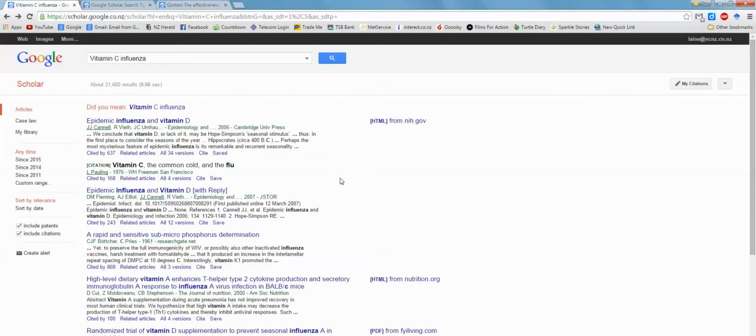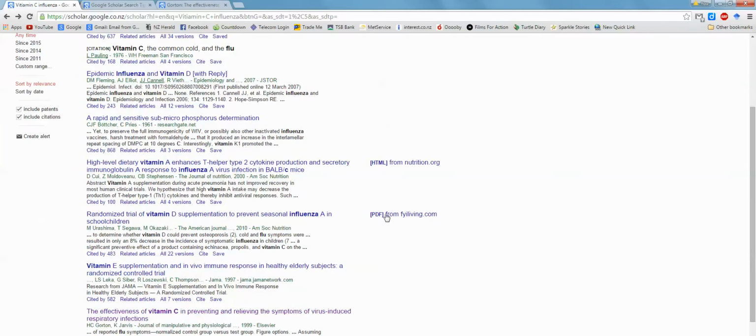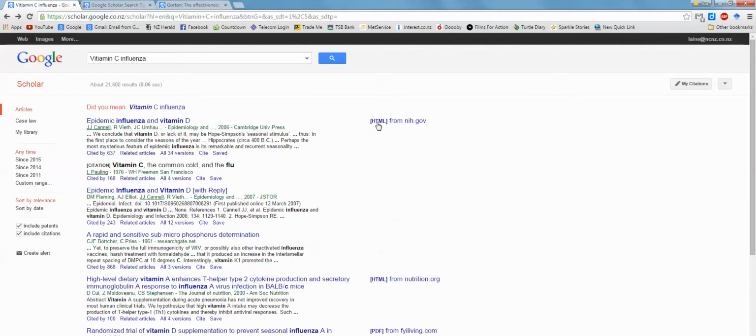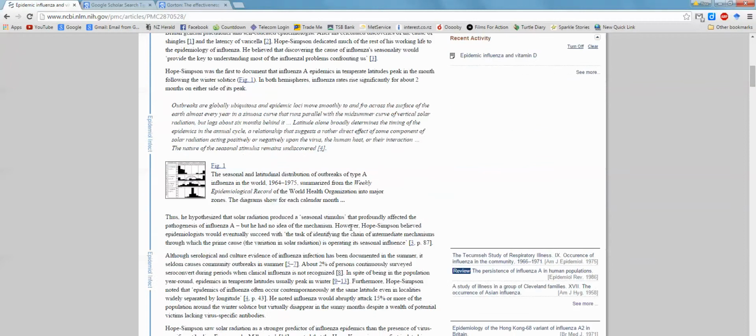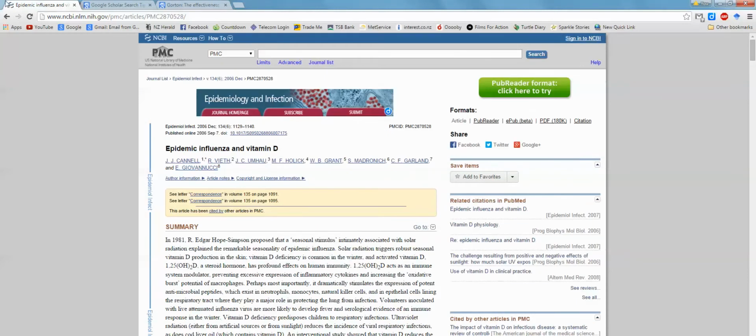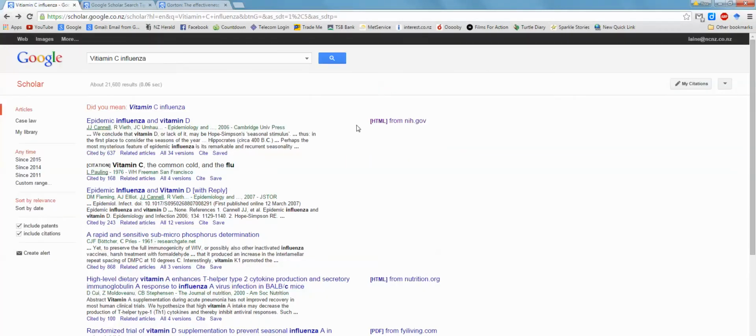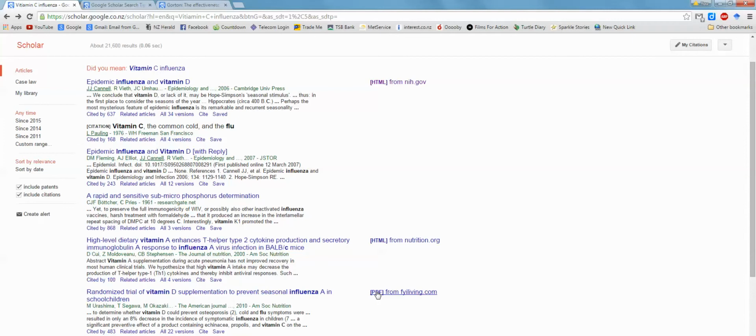Okay, now another thing to note is on the right hand side here we have a column with things such as HTML and PDF. Where you see these, that means that you can get the full text on a website. So if we click on the HTML, and it's going to load up the page where we can read the full article. Similarly, if you clicked on PDF, you'd get the full article.